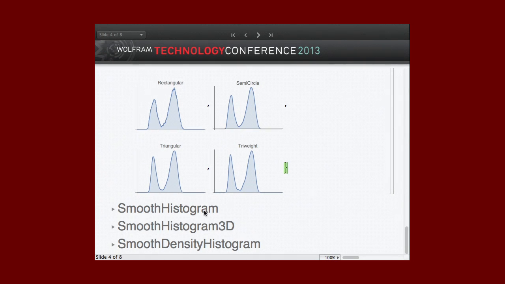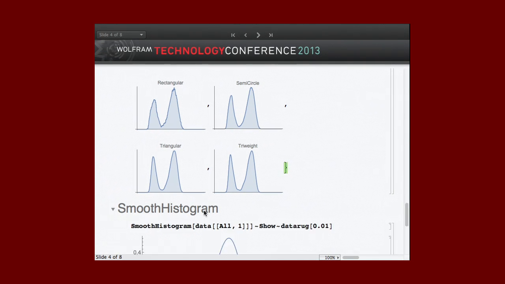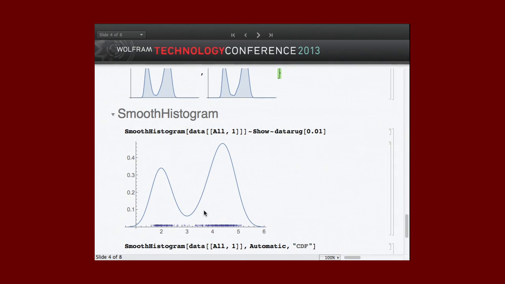And once we have that, I will have the smooth histogram, which is a very useful function that just takes the data and does the smooth kernel distribution and then plots the PDF of that. So it's all done behind the scenes. All you need to care about is to put this smooth histogram around the data, and it will give you the PDF of the smooth kernel distribution.